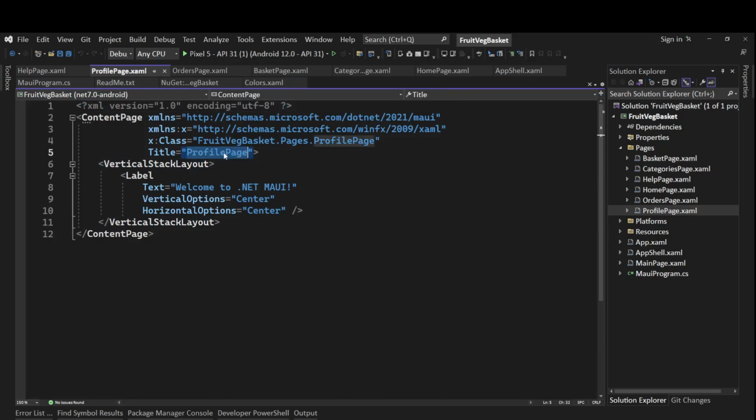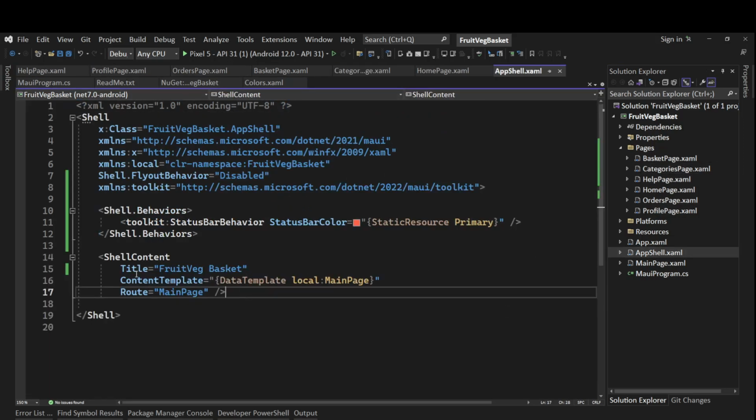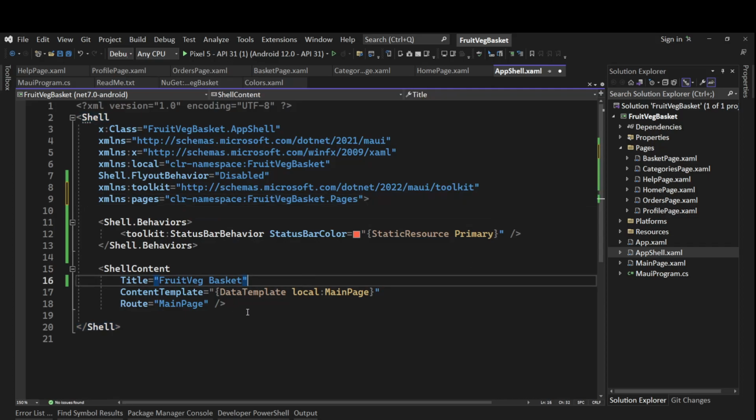We have this title on each page, right? Yeah, cool. Now let's go to app shell, and we'll have our pages here. But before that, let me add a namespace for our pages. We'll call it pages only, and we'll say fruit veg basket dot pages.